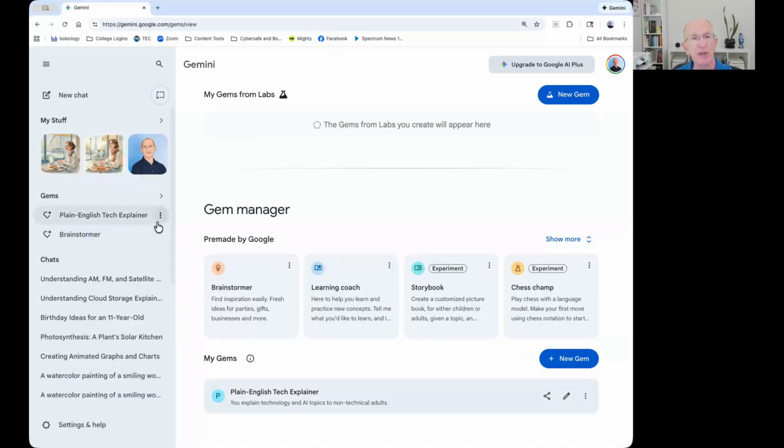And you can see this little pin up to the right here of the Plain English Tech Explainer tells me it's pinned to my gems. It'll always be in this list whenever I look for it. So it's easy to find, quick to find, and very rapid to find. So I just wanted to give you some exposure to Google Gems so that you understand they're there, they're available. It's going to save you a lot of prompting and typing and doing other things that you might have done otherwise.